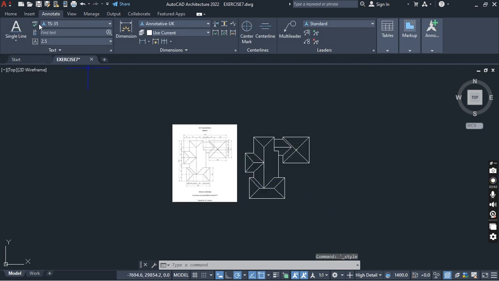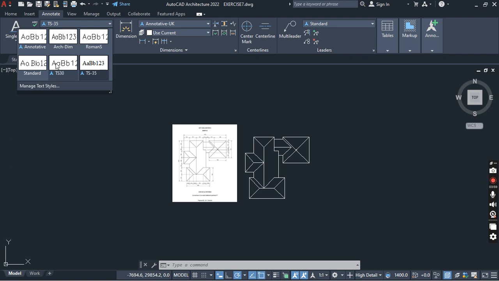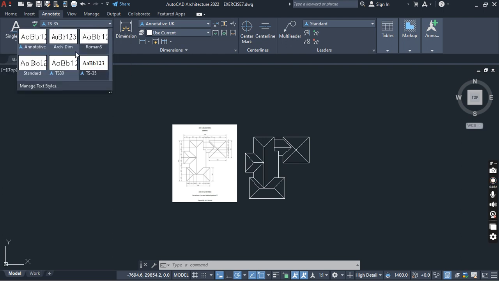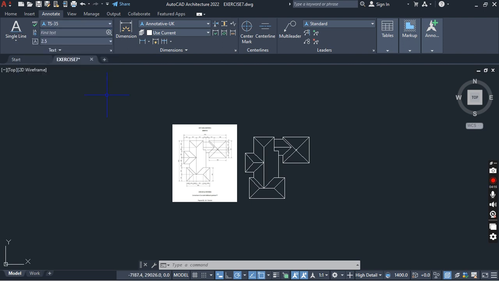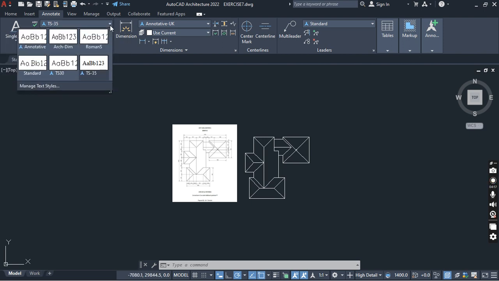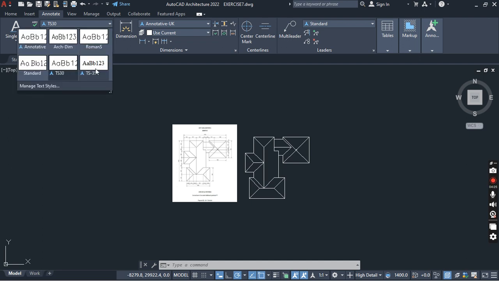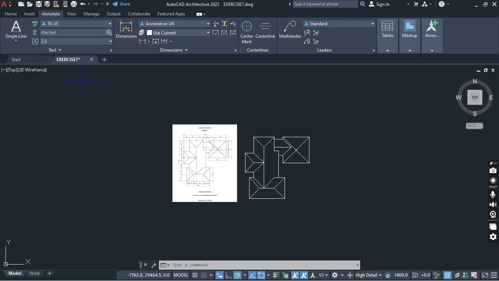Now, if we go back to the text section, it should appear here. If I have multiple text styles and I want to use them at different intervals, I can toggle between them up here. If I want to activate, for example, a previous text style called TS30, all I need to do is click the arrow here and press TS30, and then that one will be active. If I want to change it back to TS35, I can go ahead and do that there.